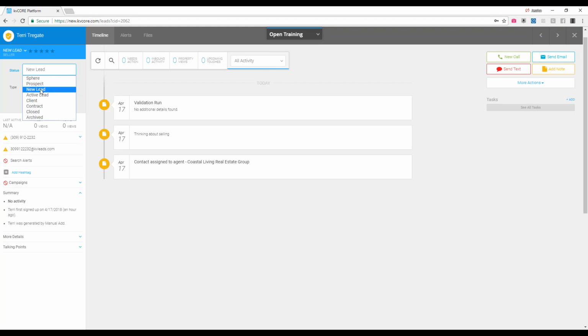These are people who have signed up on your KV Core website or came in from an ad or from some kind of lead source, such as an email import. You have your active leads. These are people who are older than a few days from signing up or becoming a new lead. They're also actively returning to your website to view properties.